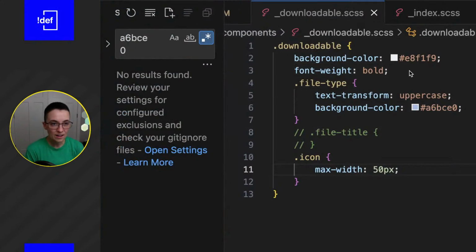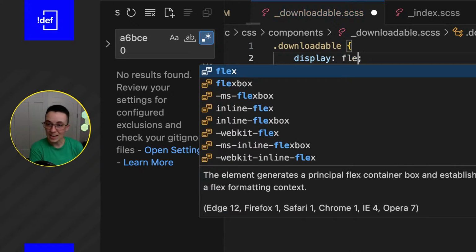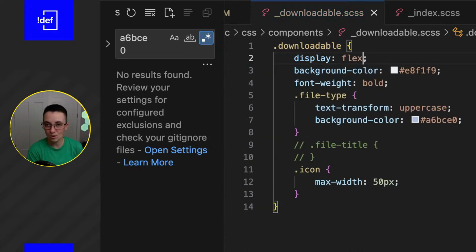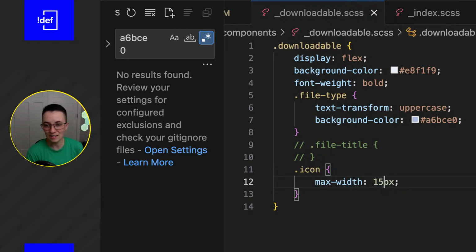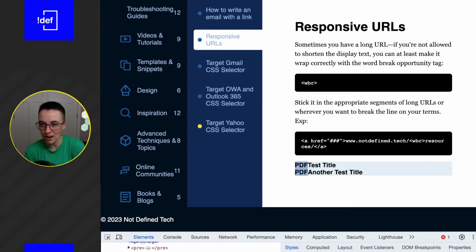So let's do that. We're going to go up here. I'm going to say display of flex. Cool. And the last thing was right here. Let's try 15. I think that should be good. And then we'll go back over here and refresh. Cool. So now our icon disappeared. We'll figure that out, but we at least have these in rows. That's a good start.